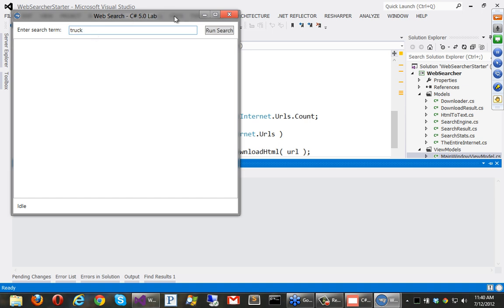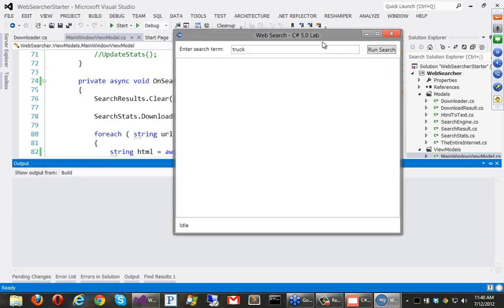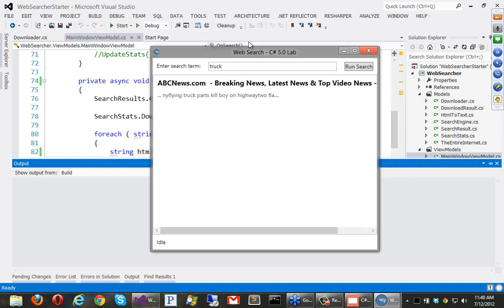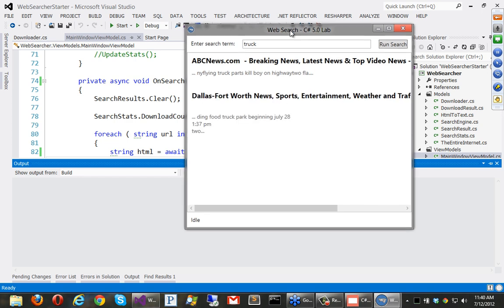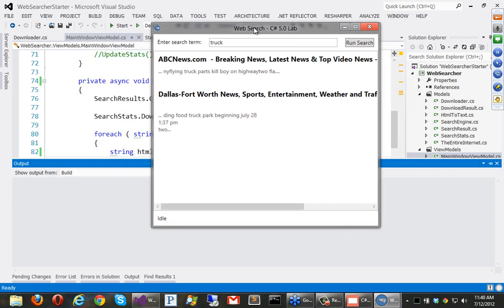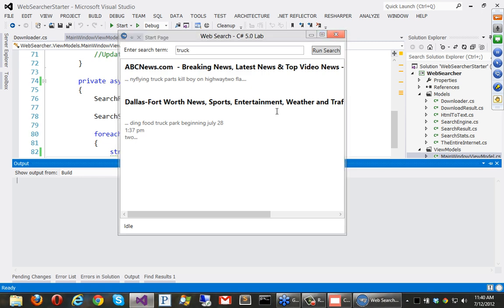What's really interesting here is when I search for, let's say, truck, I'm still able to update the UI from the background, from these asynchronous pieces of my application. I don't have to check whether it's a background thread and cycle it back over to the main thread. That saves us tons and tons of work.